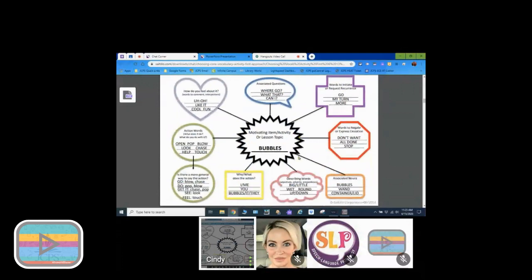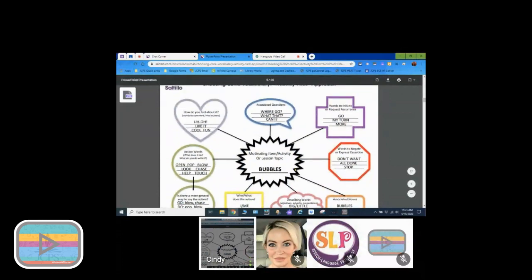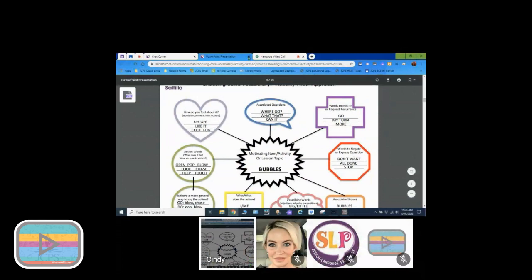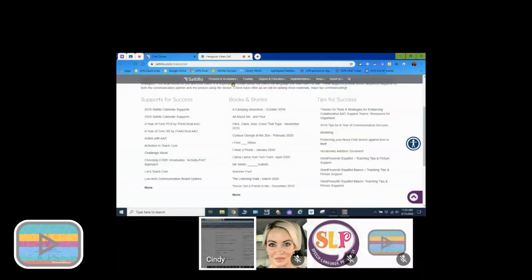And again, I like this visual down here because, for example, during bubbles, it talks about targeting words, action words, question words, because a lot of our students don't know how to ask questions, our nonverbal students. So it targets those WH questions and how to use them. So again, not only does it target vocabulary, but it targets language intent, not just requesting, but initiating, asking questions, negating, things like that. And there are a ton more resources on that Chat Corner page.